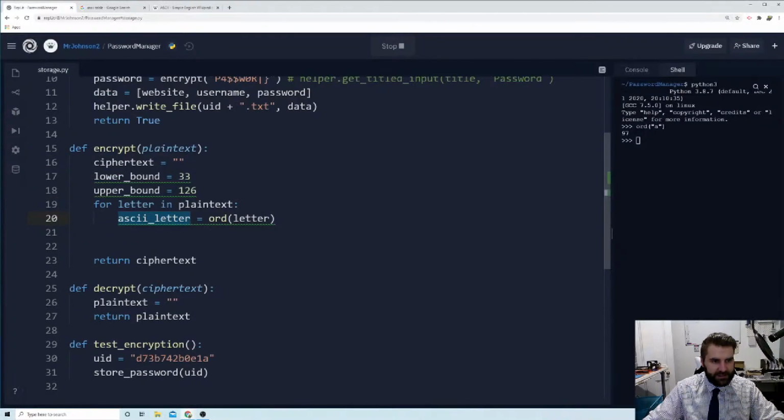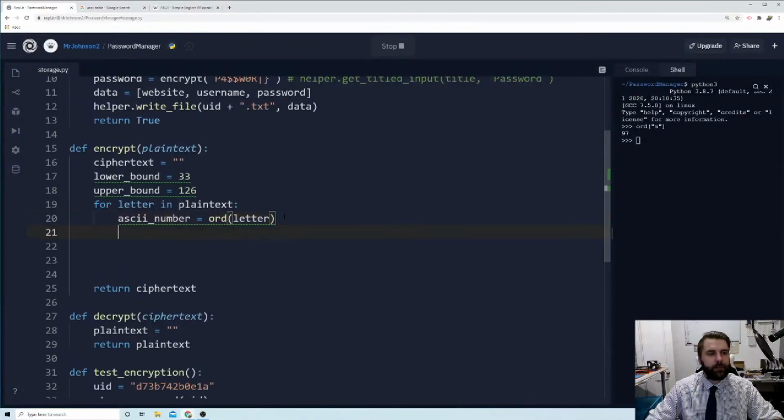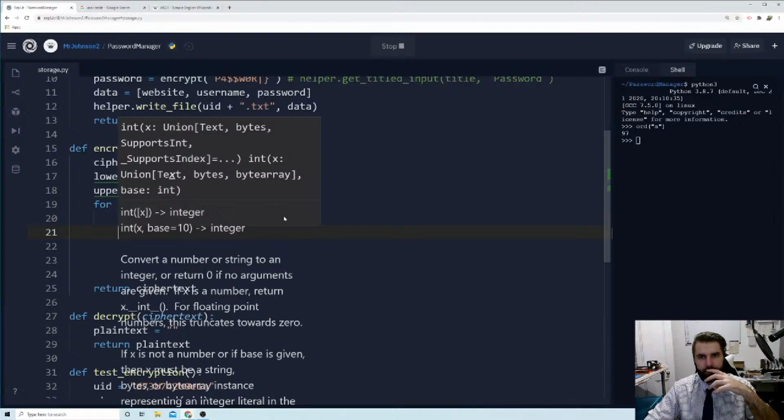Okay, so we've got our ASCII letter. Now we're going to perform an operation on that. Actually, what I should probably do is, it's not our letter, it's our ASCII number. We also want to make sure that's an int. I'm assuming it does. Yeah, it does. It must come back as an int, actually, thinking about it. There's no need to do that. Okay, now we're going to perform some kind of mathematical operation on it.